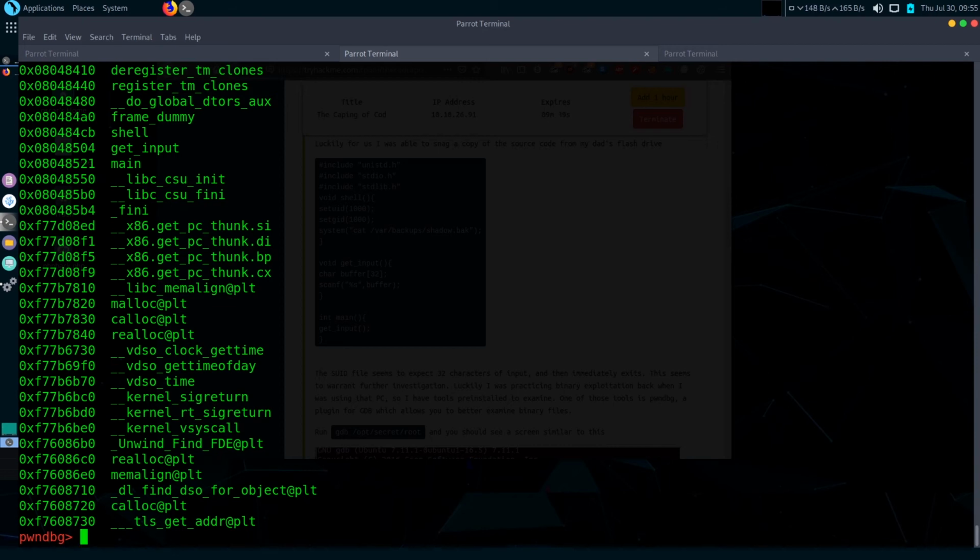Now let's run the program again. Just give the input like this: r space angular bracket, space angular bracket, then small bracket. This time I'm going to use Python. So we will first print 44 A's and give this address.